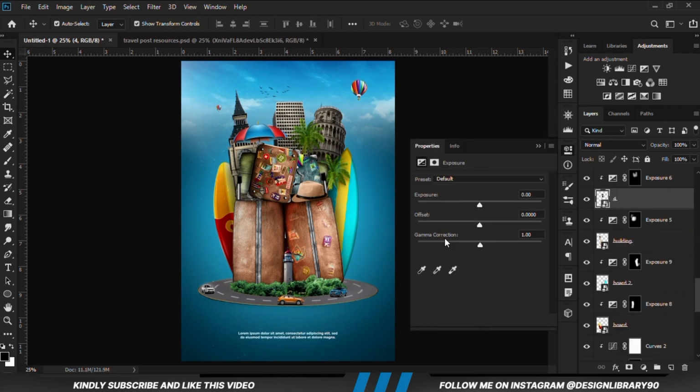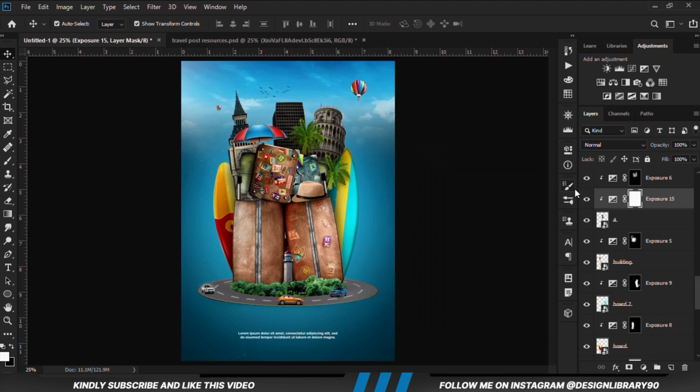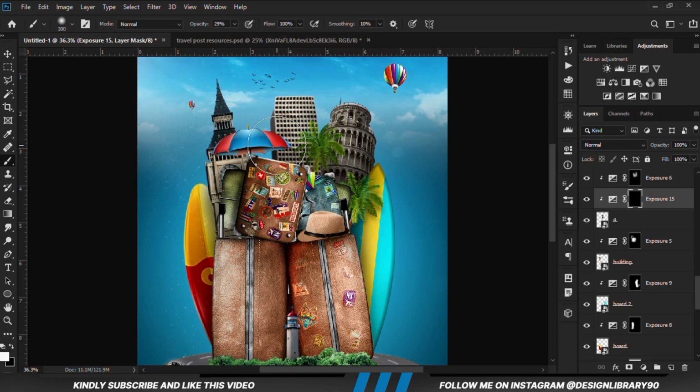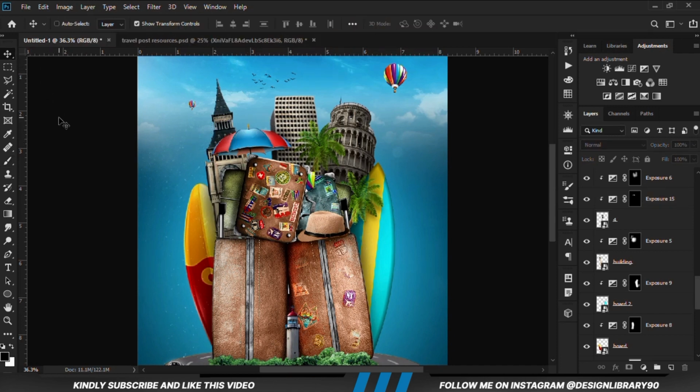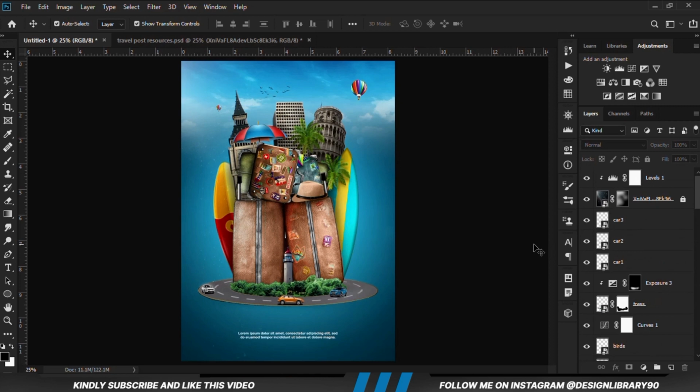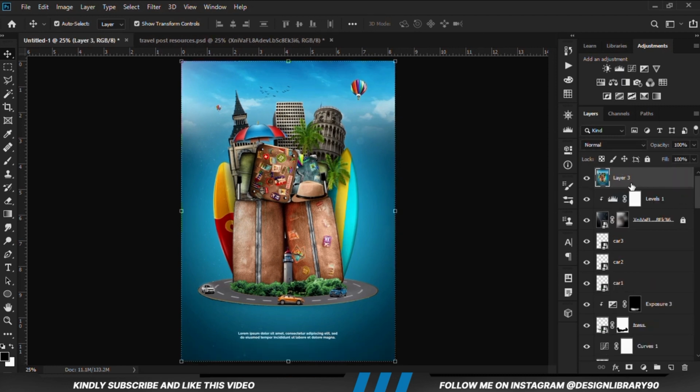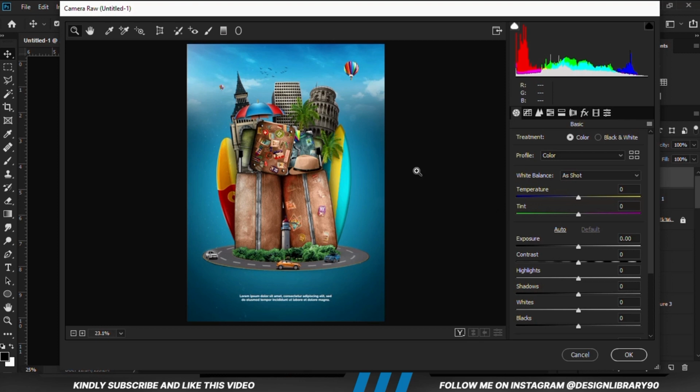So I'm going to apply an exposure adjustment layer onto this one with the mask selected. Ctrl I to invert. Grab a soft tone brush. Once everything is in place, we press Ctrl Shift E to merge layers, right click and convert to a smart object. Then we go for Camera Raw, so Filter, Camera Raw Filter. Then we are going to play with these settings as always.